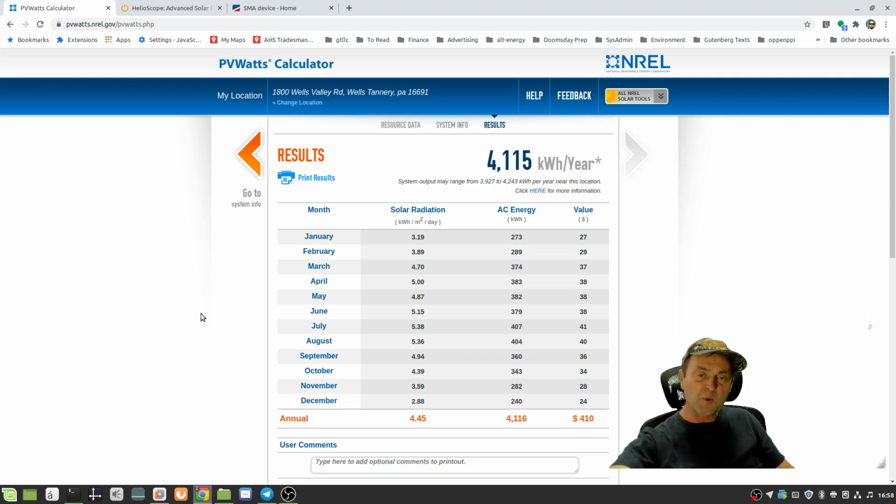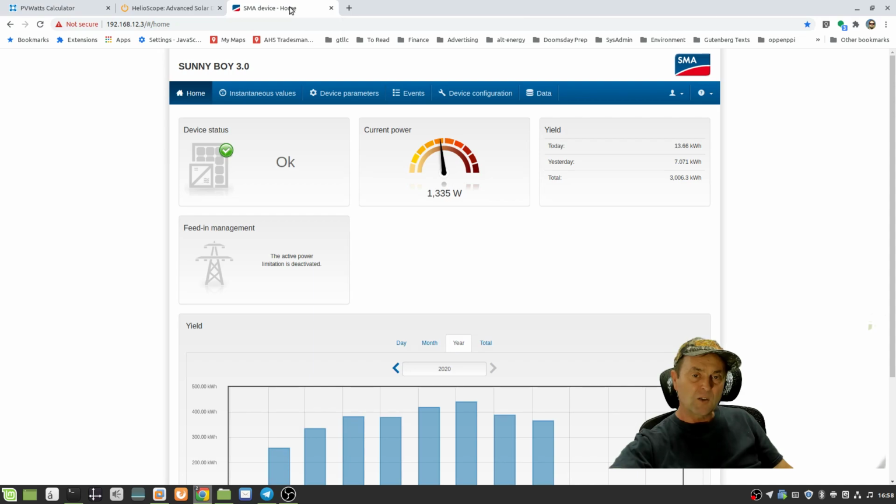Let's compare those numbers to some real-world results from the installed system. So I've gone ahead and I've logged into the inverter already. We see that it's currently operating. We are getting a current power production of around 1,300 watts. The system capacity is slightly above 3,000 watts. And what is happening at this point is we probably have some clouds traveling across the sun, which can dramatically impact the yield at any given point in time.